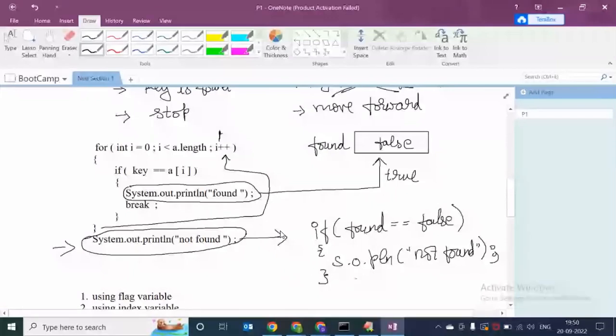Got it? I will take one extra variable called found. Whenever the condition is true, I will modify this variable as true. I will come out of the loop. Once I'm out of the loop, I will check. If found is equal to false, I will print not found. This is the easiest way. Understood?